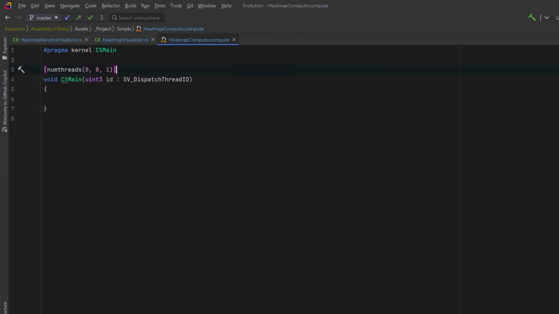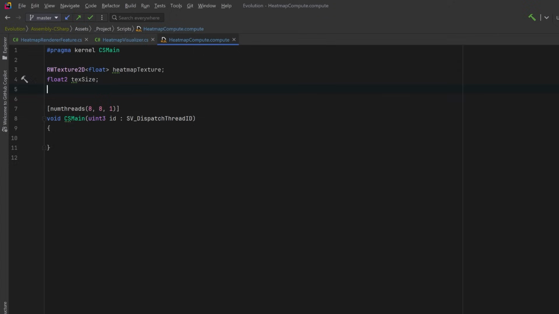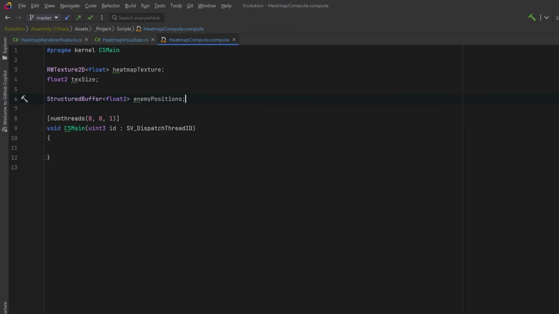The compute shader is going to need a little bit more information. Let's have a reference to our output texture. So each pixel will hold a single float value representing the heat at that location. And we can have a float too that will hold the width and height of the texture. We can have a reference to the structured buffer that's holding the 2D positions of all the enemies. And of course, we can also keep track of the enemy count.